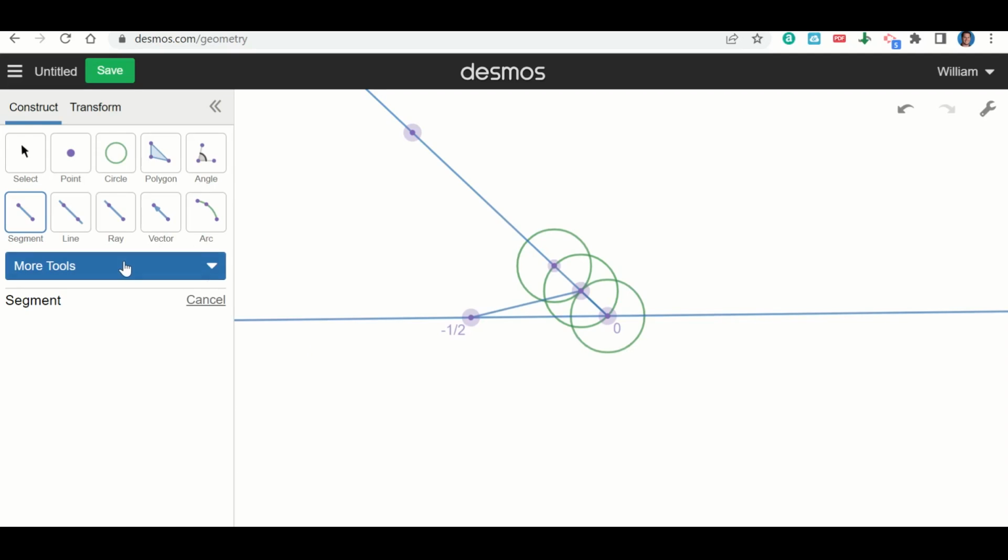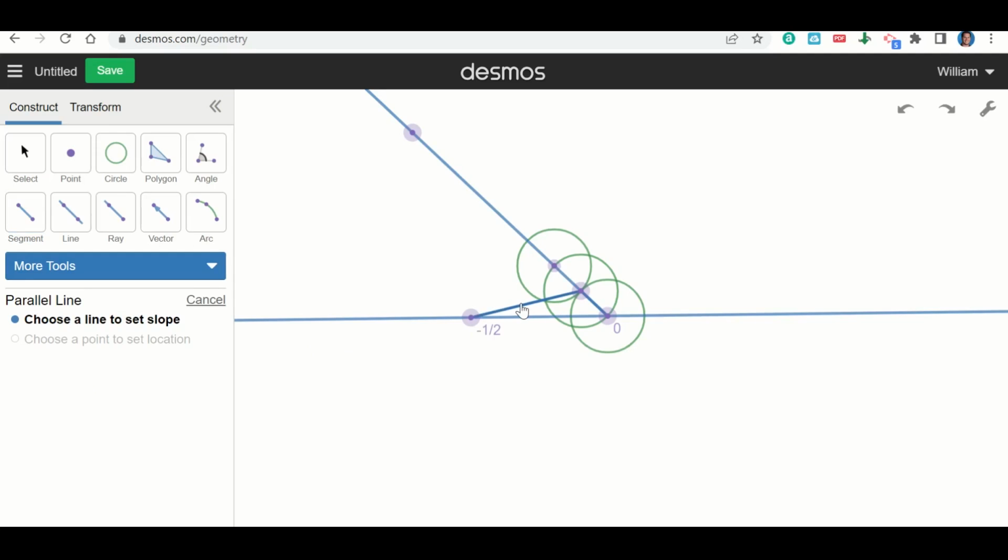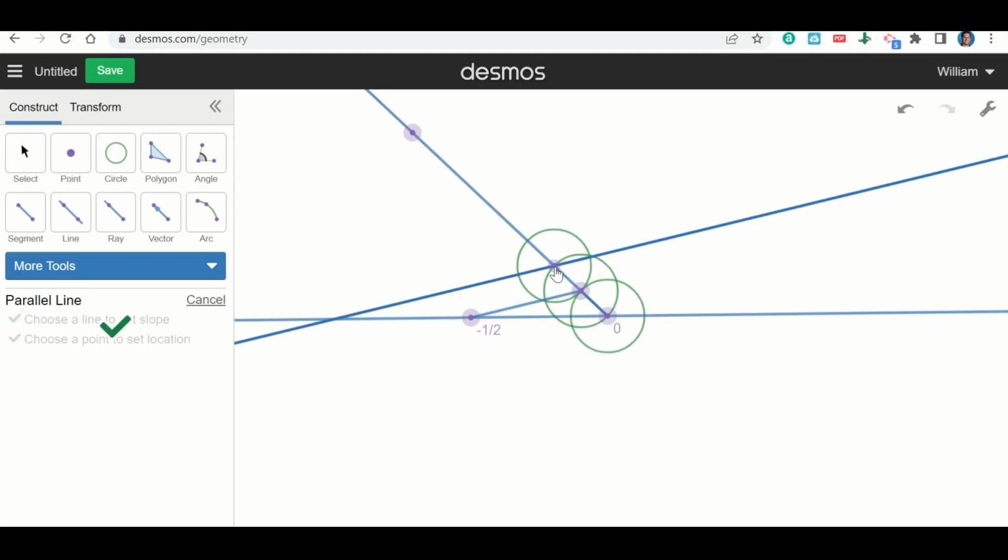So we're going to go to More Tools, and we're going to click on Parallel Line. I want it to be parallel to this one, and I want it to pass through this one here. So I click on that, and notice I have a point where the 2 lines intersect right there. That should be the exact location of -1. Now I just need to copy it to the other side.